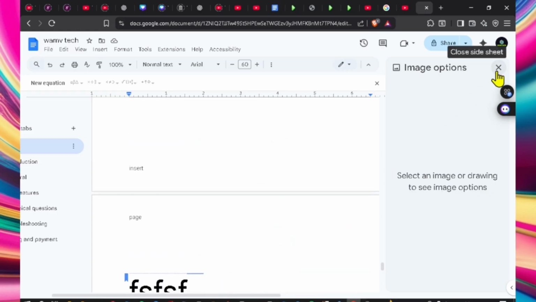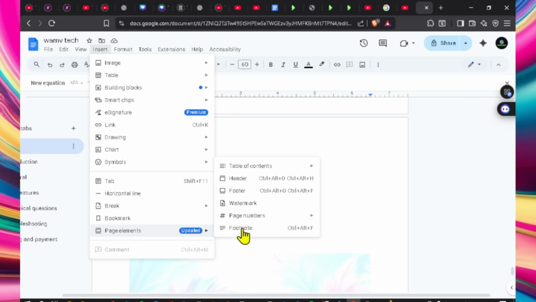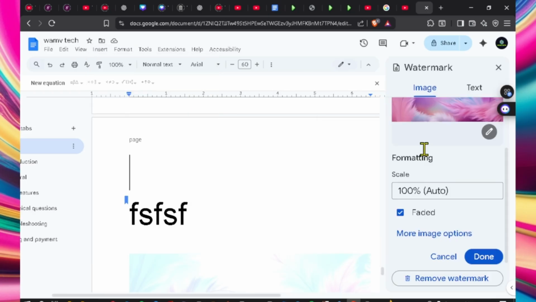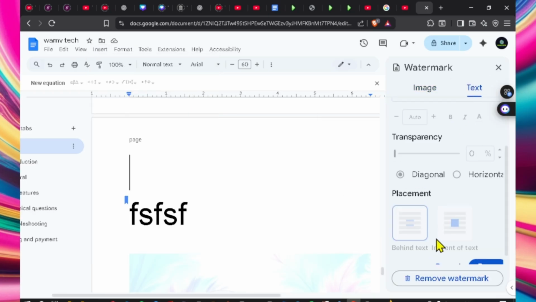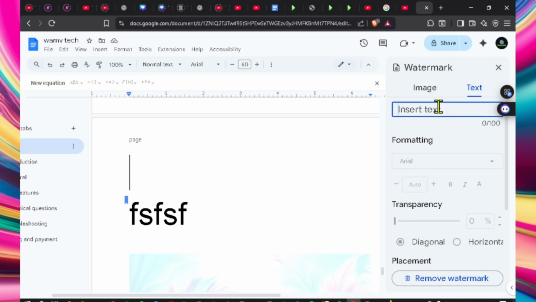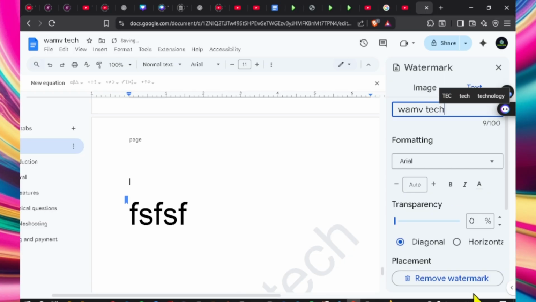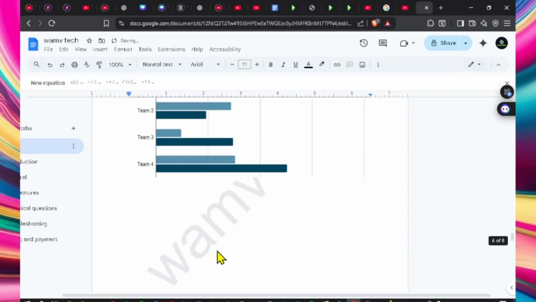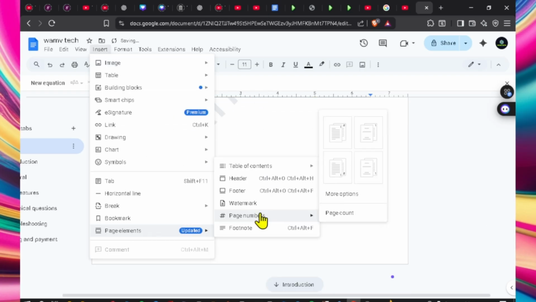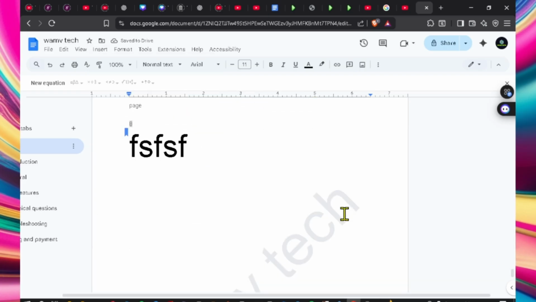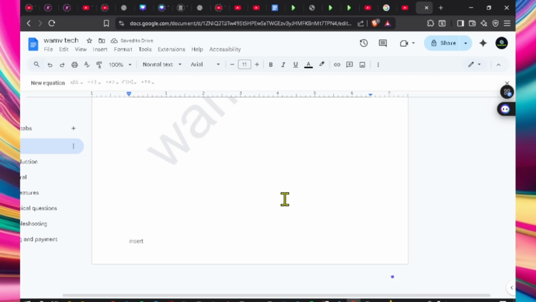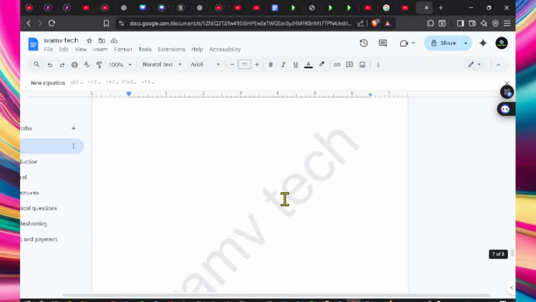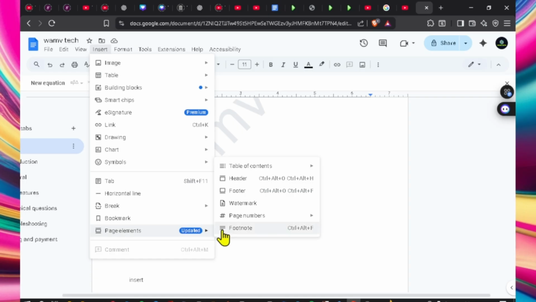But we can also make text watermark, page placement and watermark. Then this time round it should be text, and the text that we're gonna use is, let's use that. As you see, 1VTech, that's our watermark, and it's applied to the entire document. The page numbers, let's make page counts. So these are the page numbers, page elements, and lastly we have a footnote.